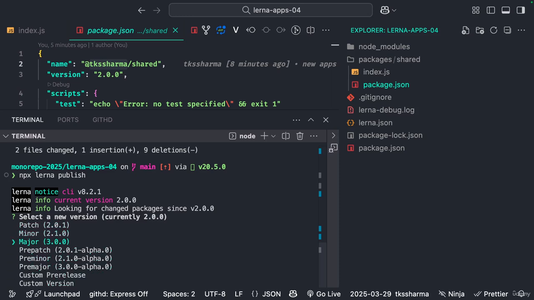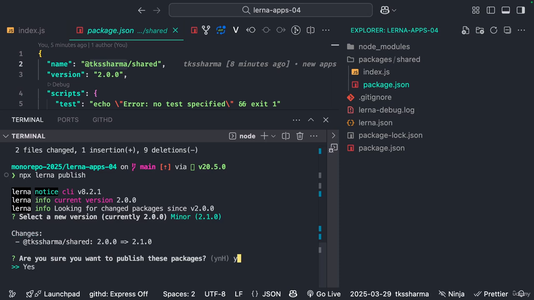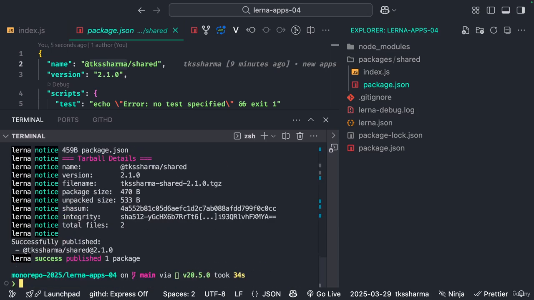If this is a big change, do the major. If this is just a function change, minor. And if you are just patching a very small thing, patch. I will create a minor, let's say, and it will ask me, do you want to publish it? And then it is publishing the tag, and then it should be able to publish. And my package is successfully published. Very simple, right? In just two simple steps, I'm able to publish my packages.